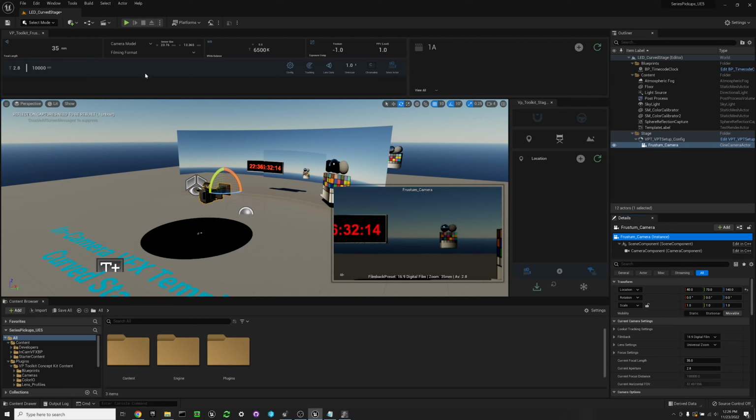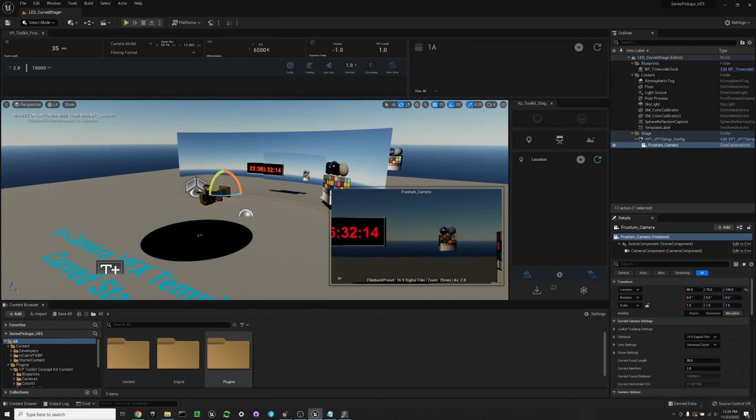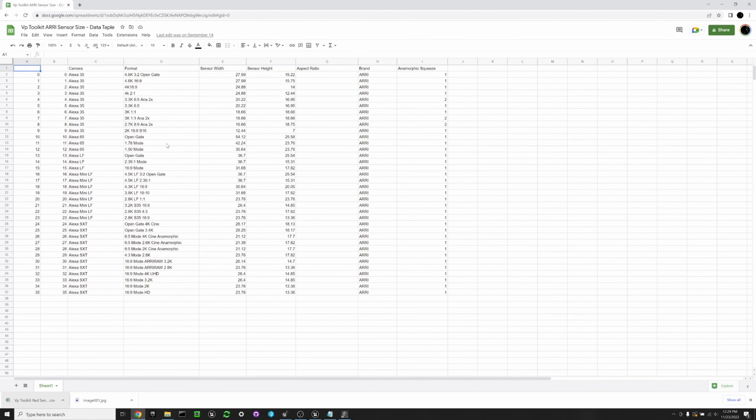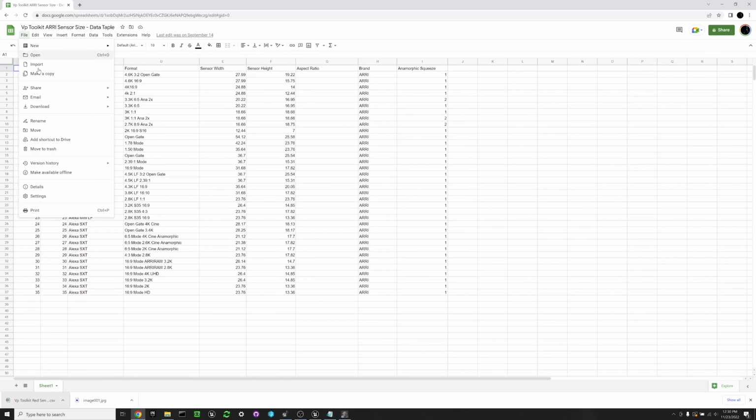If your camera is not already supplied in the presets, I can actually show you how to create your own camera preset. It's pretty easy. So you want to go to vptoolkit.com/downloads and download the sensor size preset. And so you want to go to the sensor size preset doc. You'll want to make a copy of that doc.